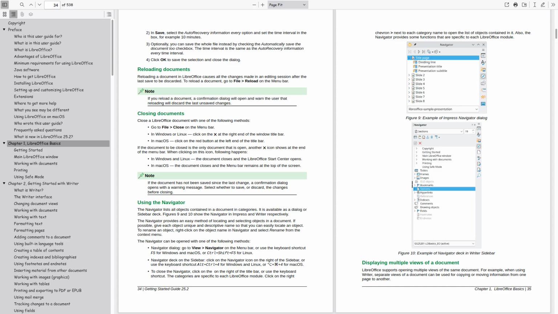Using the Navigator. The Navigator lists all objects contained in a document in categories. It is available as a dialog or sidebar deck. Figures 9 and 10 show the Navigator in Impress and Writer respectively. The Navigator provides an easy method of locating and selecting objects in a document. If possible, give each object unique and descriptive names so that you can easily locate an object. To rename an object, right-click on the object name in Navigator and select Rename from the context menu.